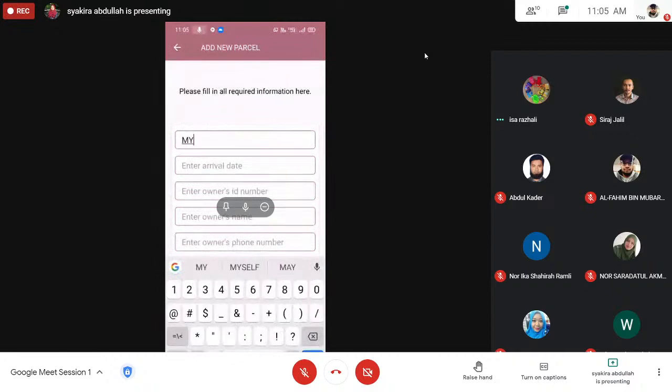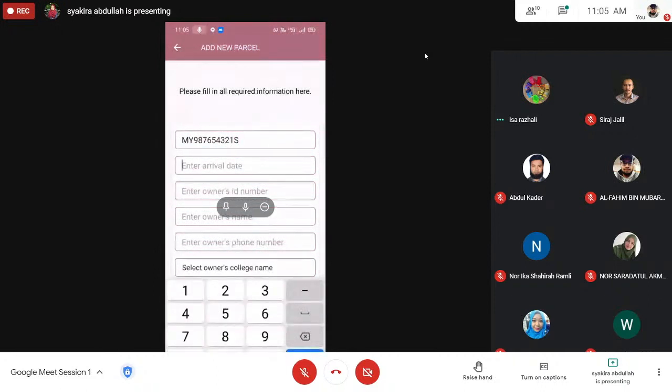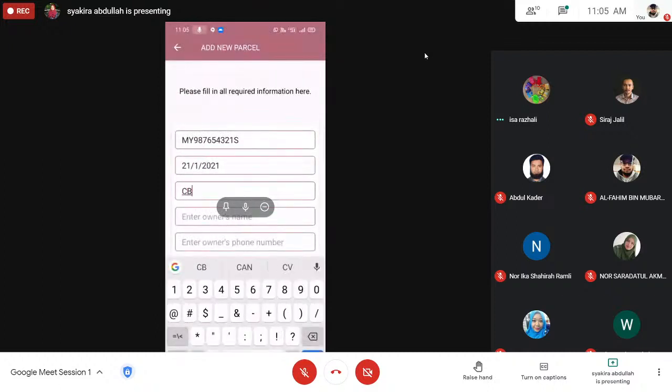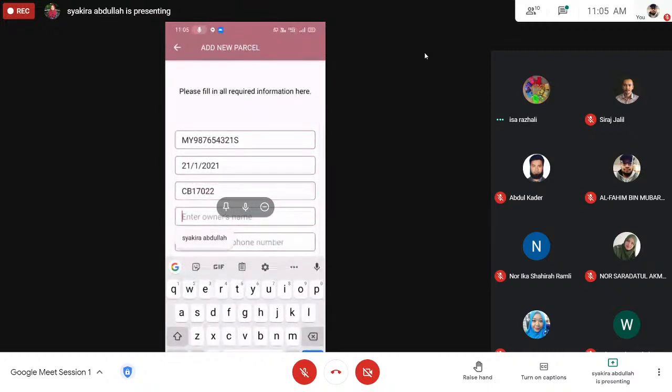So let's say the staff has received a parcel at the UMP Mail Center, they can enter the tracking number, the arrival date. Let's say today is the arrival date, and the ID number of the student. This ID number is the important part of this function because the notification will be sent to the user by using the ID number. So the user must make sure that they are registered with the correct ID number during registration.